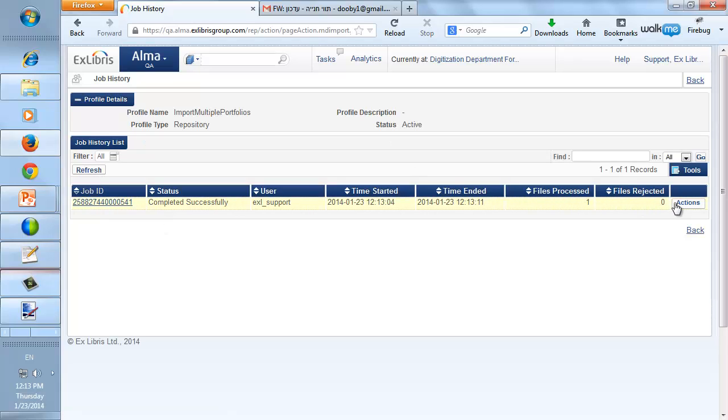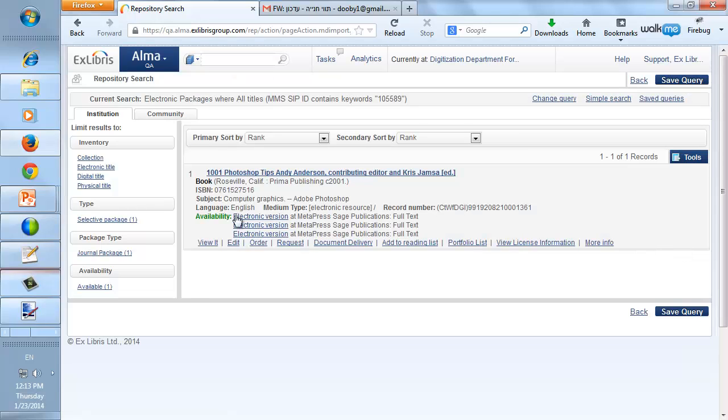Let's take a look at our imported records. So our package, we imported these records into an electronic package. And this one should now have 3 new portfolios added to it. Let's take a look. Imported records. Okay, we can see we have 3 available electronic versions of 1001 Photoshop Tips.